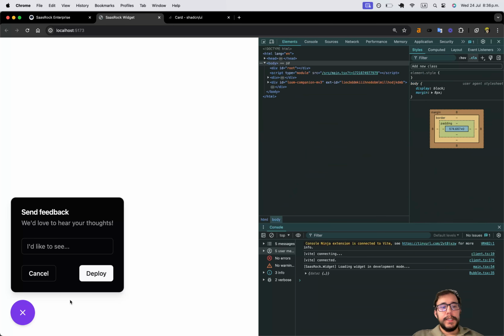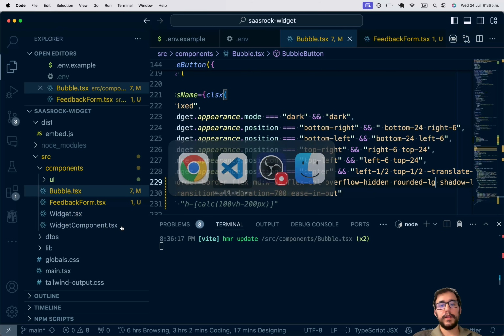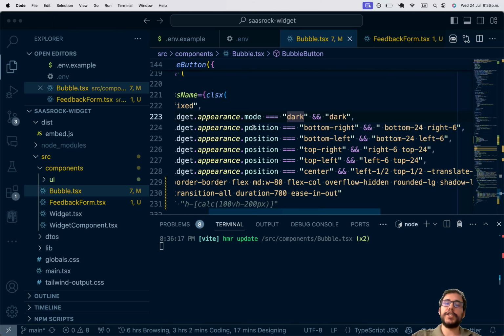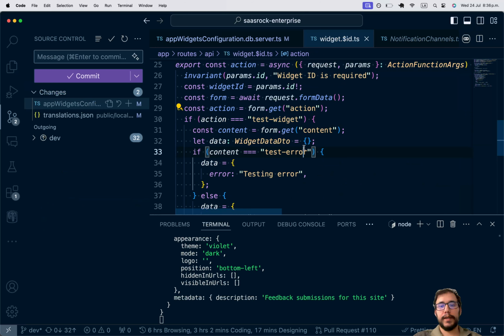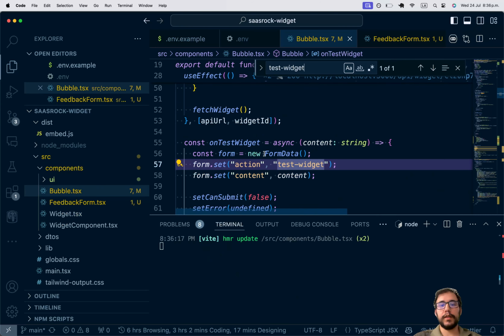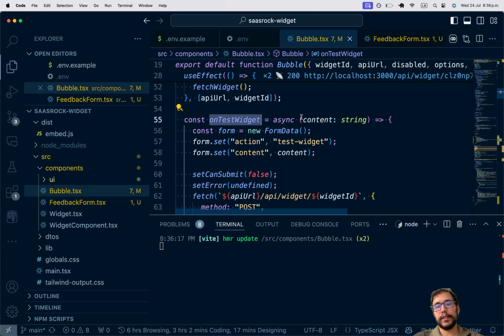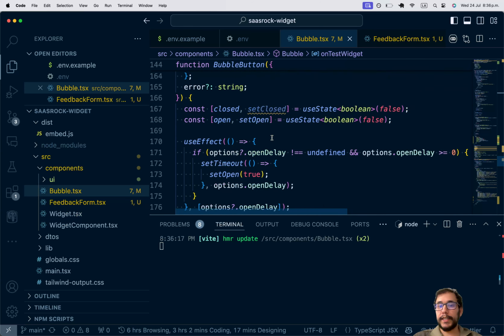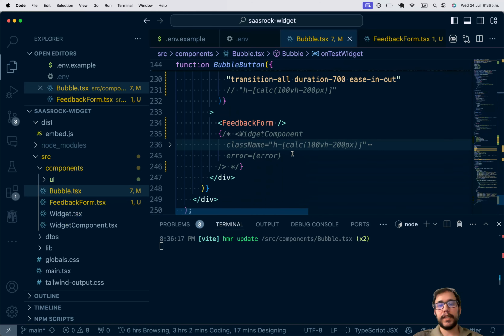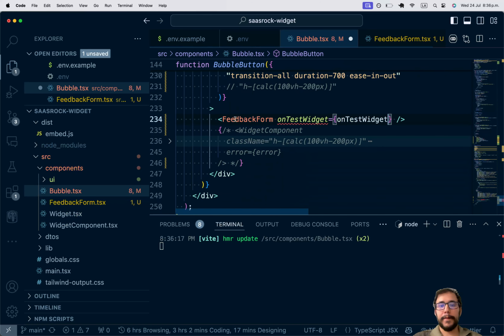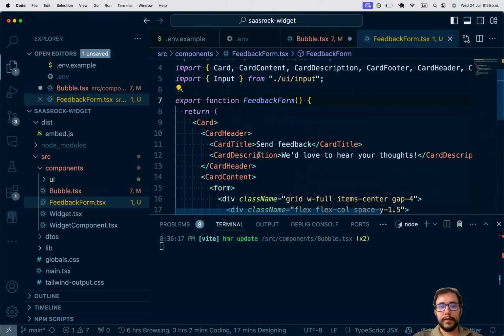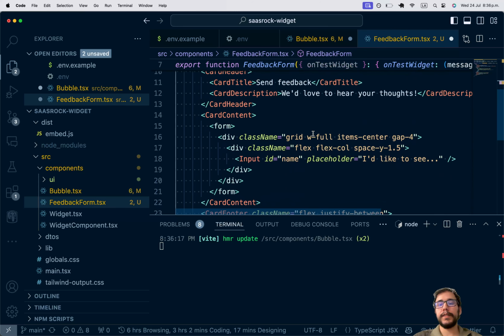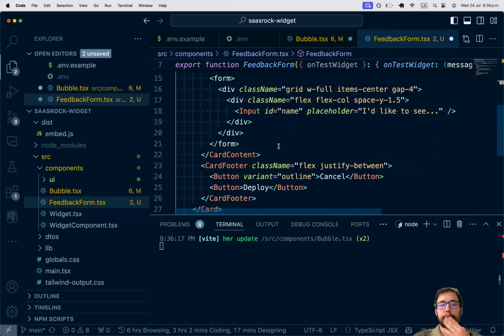Okay. So whenever I type here and click deploy, I want to call this action, which is on the widget endpoint. I have this action named test widget, and that action is called on this function on test widget, which receives a content string. So this feedback form needs to pass that function. Let's pass it here and the message. So we need to hit this function whenever we hit deploy.